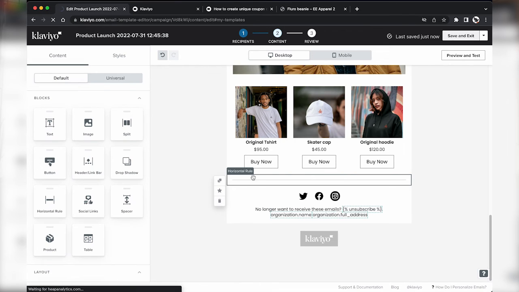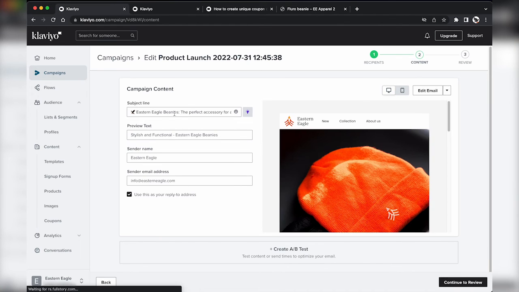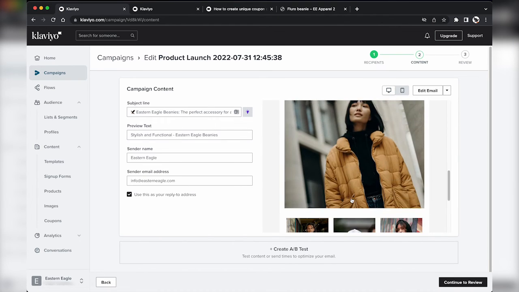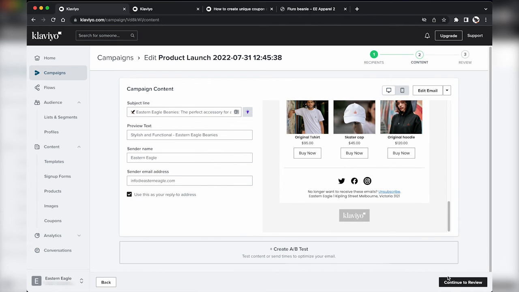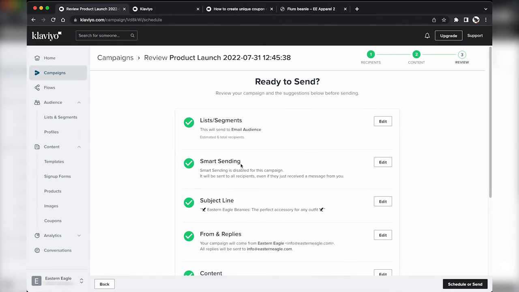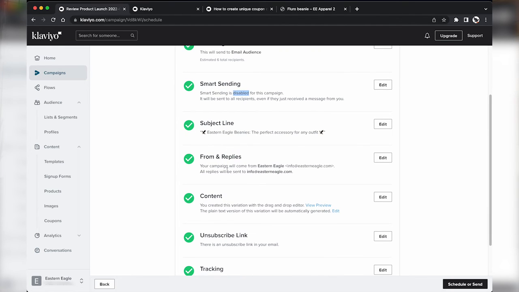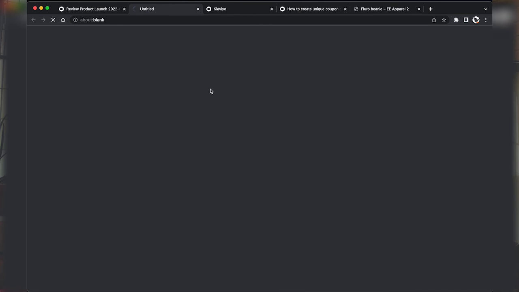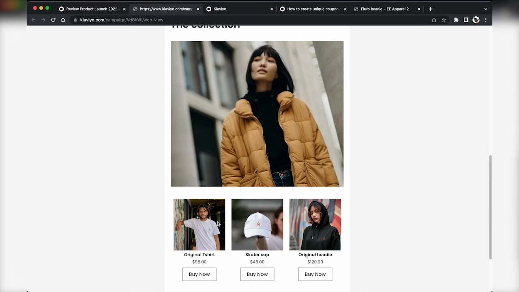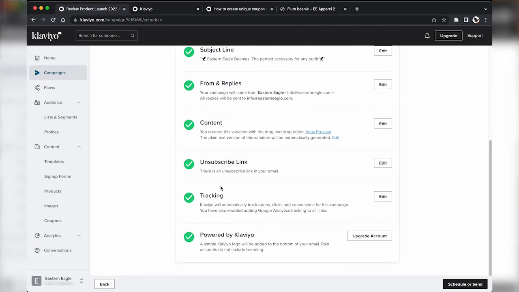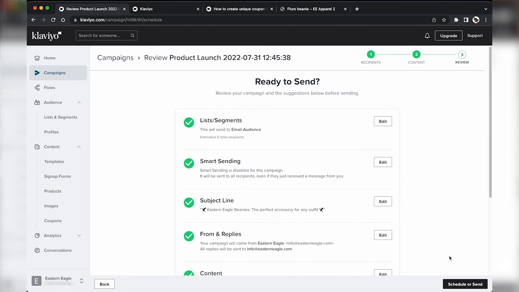Click Save and Exit when the styling is finished. And there we go. Now we have our email that our customers will receive. You'll see we've got a subject line and preview text. We've got the email design. A quick preview of what it looks like. Make sure that it's going to have an unsubscribe link and all the legal requirements. It tells you whether you have enabled tracking, and you can upgrade your account to remove the powered by Klaviyo logo. The next thing you want to do is schedule.